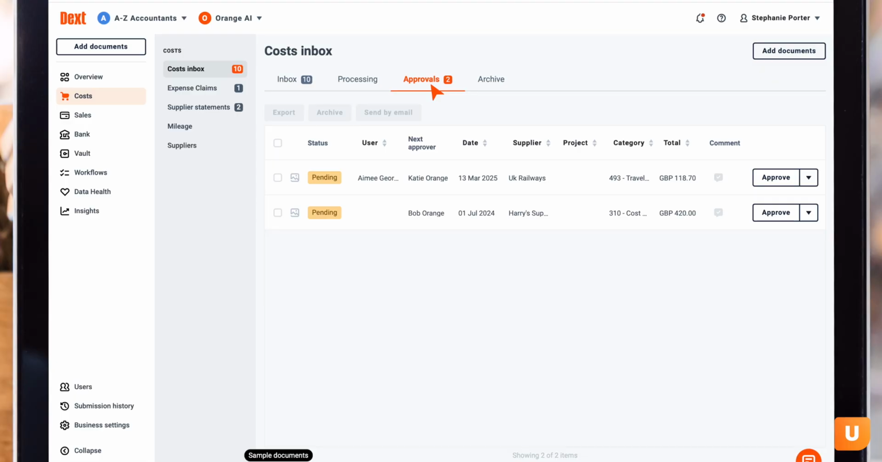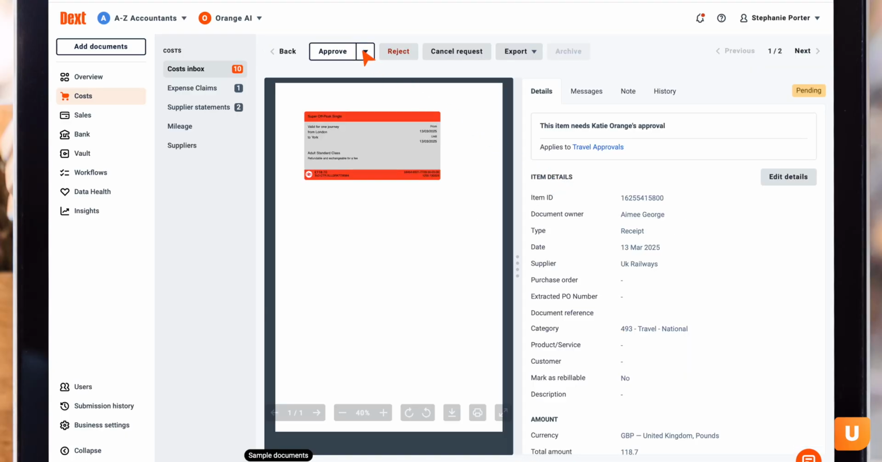The assigned approvers receive a notification via email or in the Dex mobile app and can accept the document either from the Approvals tab or directly from the item detail page. Once the document has been approved, it can be published or exported. Dex makes it easy to help you move invoices through the approval process.